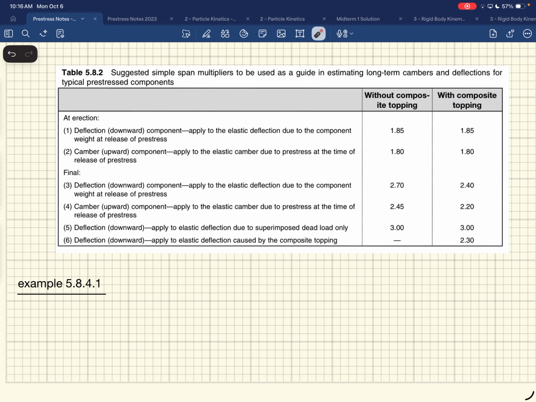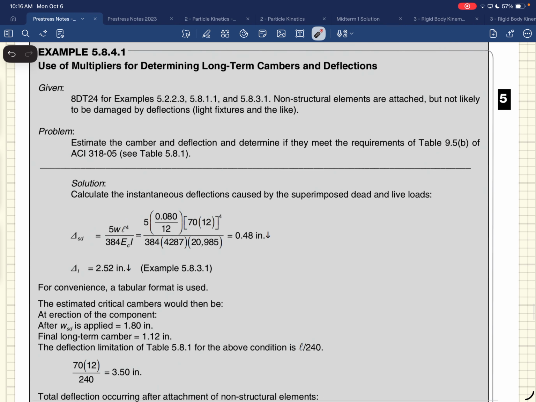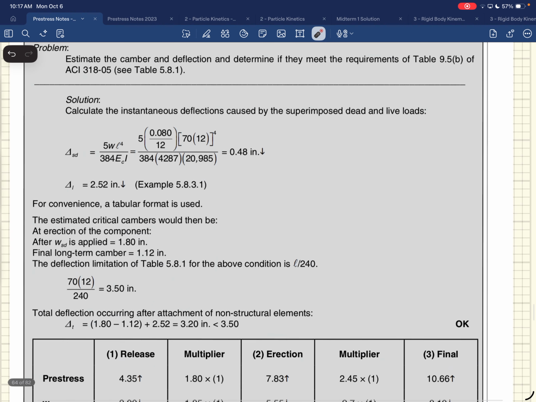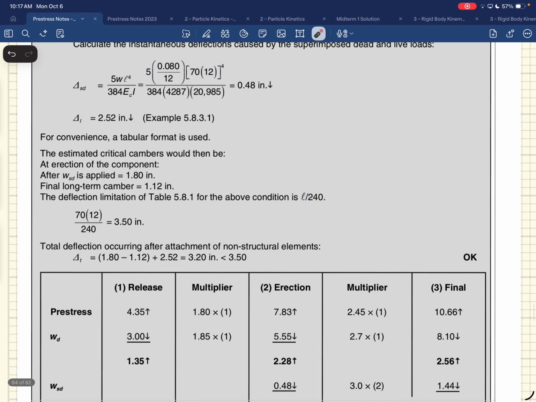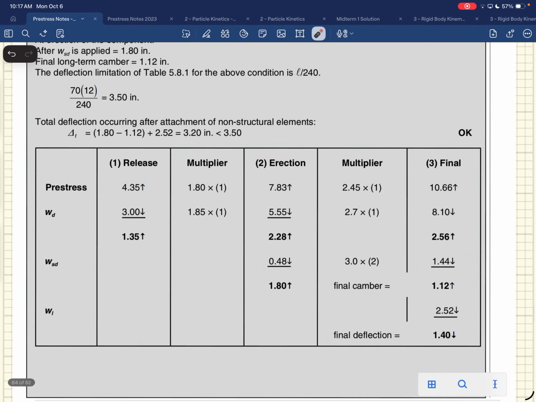Example 5.8.4.1 does this for a particular problem, right? So they go through and they estimate the deflections and they have all the different components, right? They calculated for the different components, and they make this table. So when you do this for your homework, I would make the same table. Your first thing is you calculate the deflections due to the pre-stressing, right? That's going to be an upward deflection due to the pre-stressing. That's calculated up above. So this is at release.